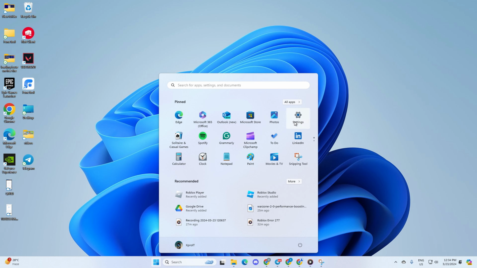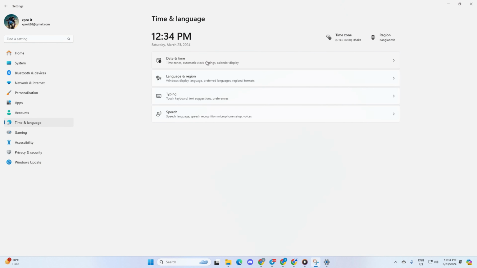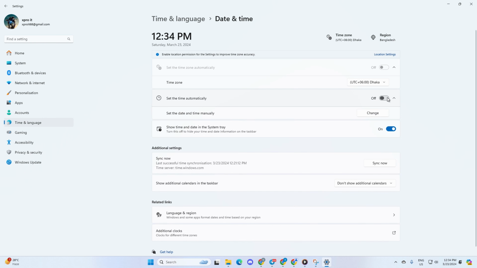First, open up the settings on your computer. Then click on Time and Language. Next, click on Date and Time. And toggle on Set Time automatically if it's off.